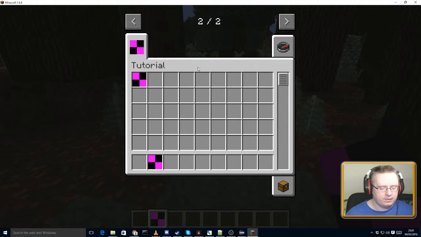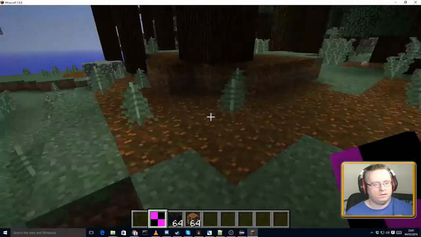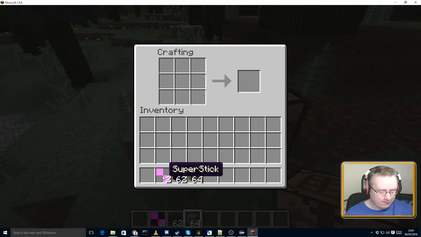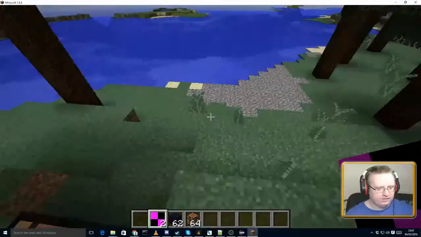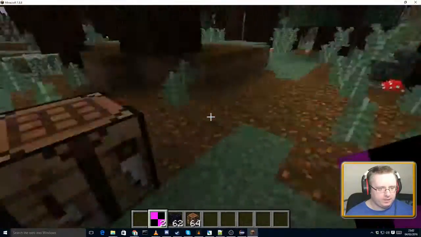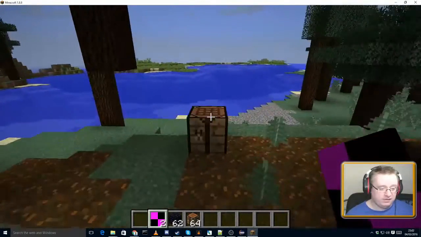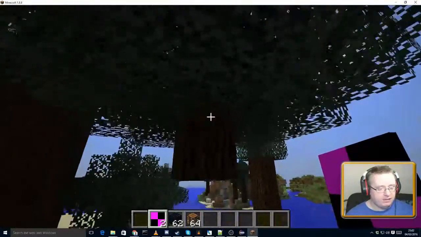If I grab obsidian and a crafting table, I can make a super stick. Alright, and that is as simple as it is. Now the super stick apparently has a stack size of 64, but the super stick could be used for anything. It could be a weapon, it could be a tool, it could be a crafting material for something else. Who knows? But that is how you make items.